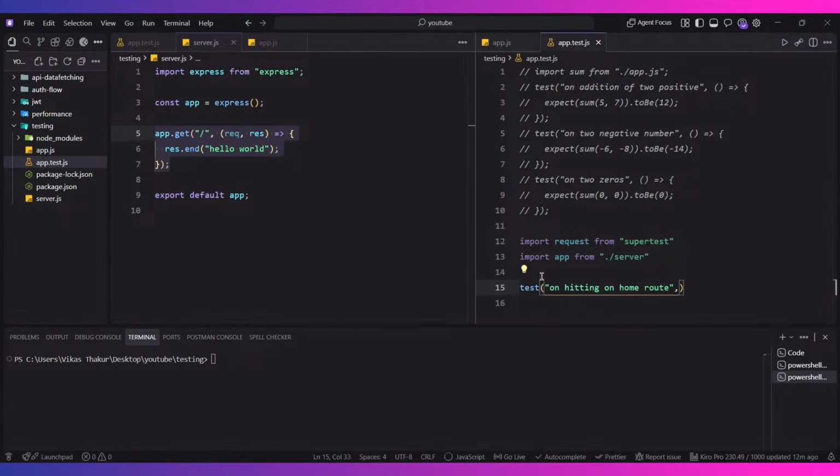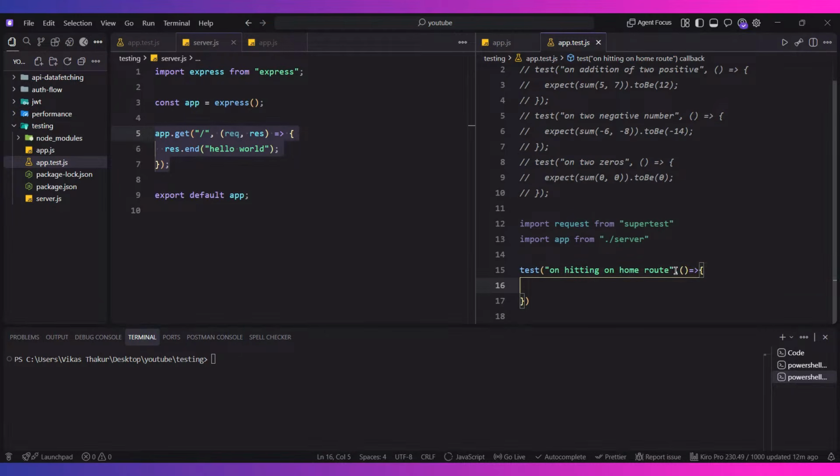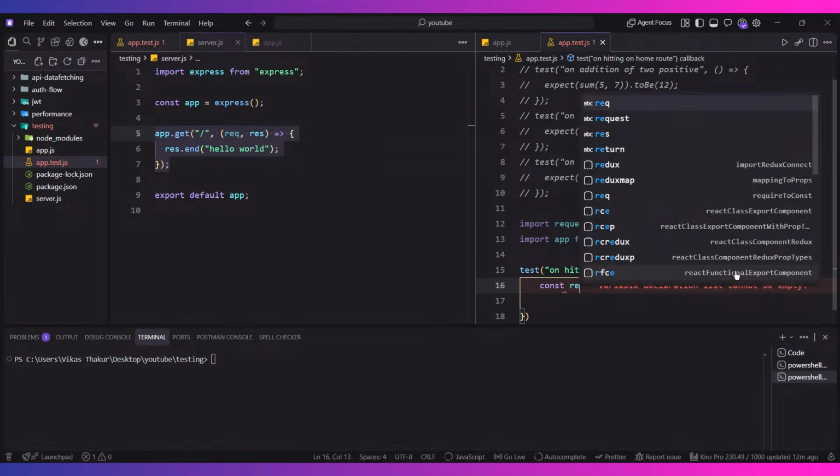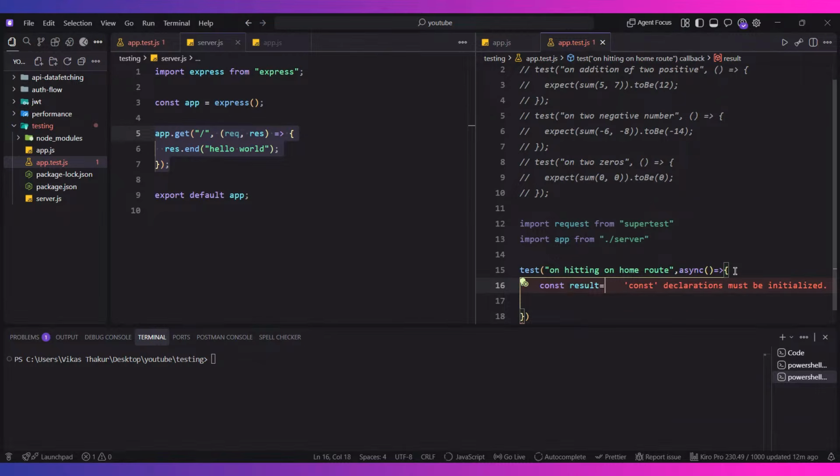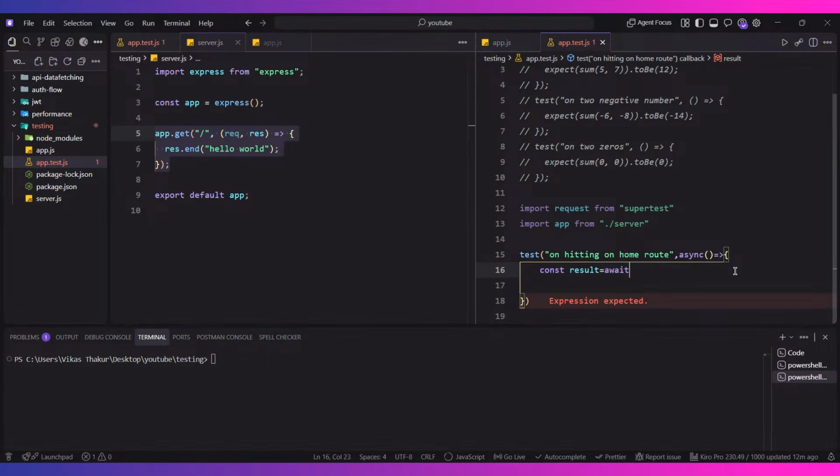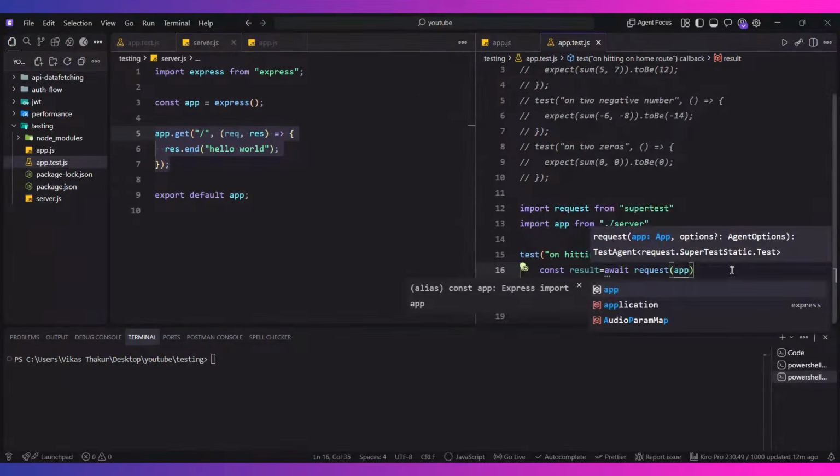What I am doing, I'm actually writing a function, but this request that I am making is going to be an asynchronous request. Why? Because there is a server that is involved, so I'll just wait for that particular thing, that is going to be asynchronous. If this function is going to be asynchronous, then I'll do const result is equal to, we will await. What I will do, I will make a request on this app. Simple.